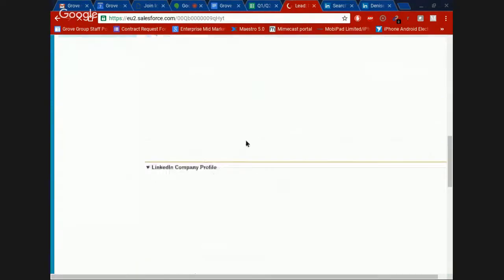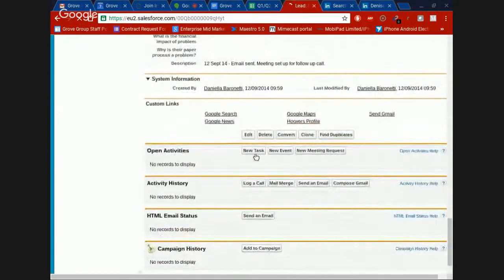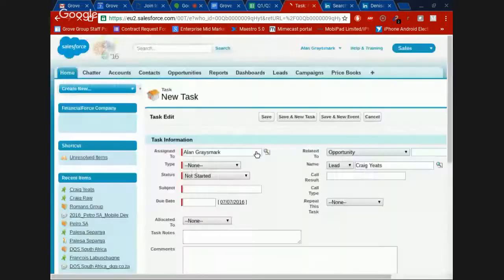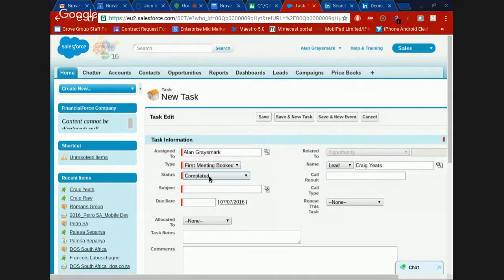So you have the lead open, and then you scroll down to new task. Right, so you're going to notify the sales, open the new task. Firstly booked, and it will be in progress if it still needs to happen. And then you mark it as completed when it has happened. The subject, you can go for technology intro, or depending on what the topic is, could be Microsoft discussion, Google Apps discussion, Mimecast discussion, to that effect.